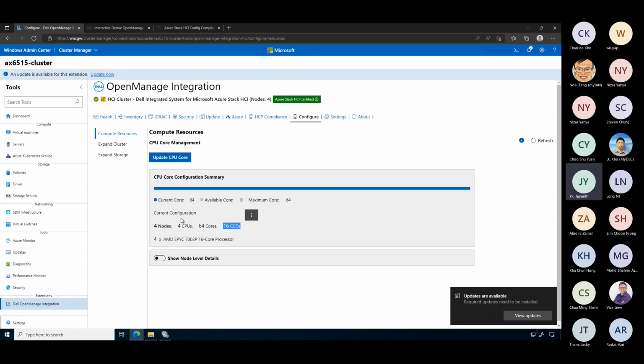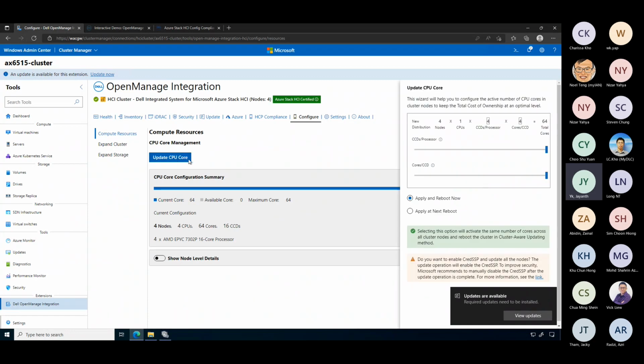Okay, now multiply that by the number of cores, and you're going to get a total of 64 physical cores. So in this case, the customer would get a bill of $640 US. All right. Now, what if they're not using all the physical cores? This is where I can change the core count. This is cores per CCD.